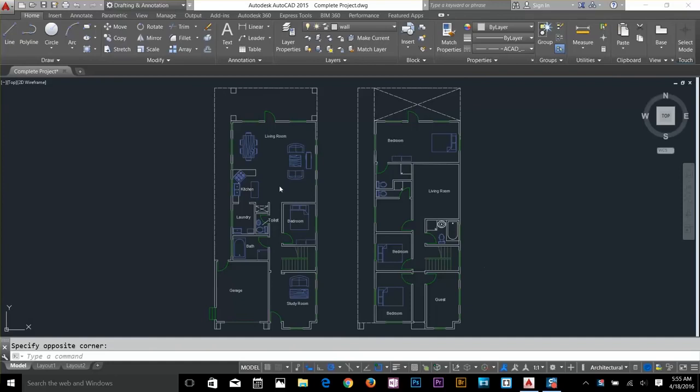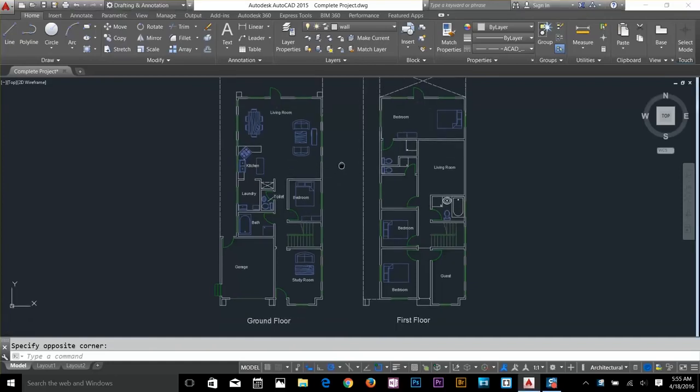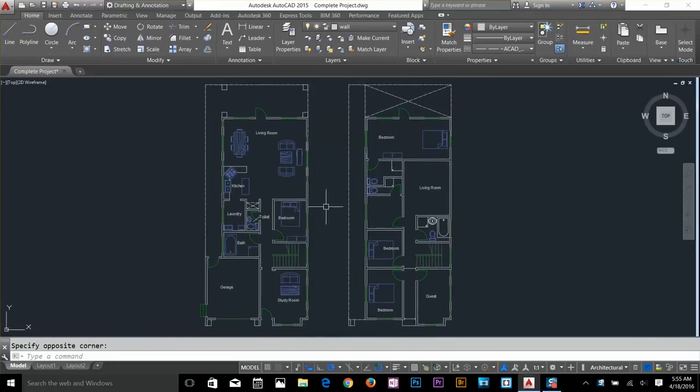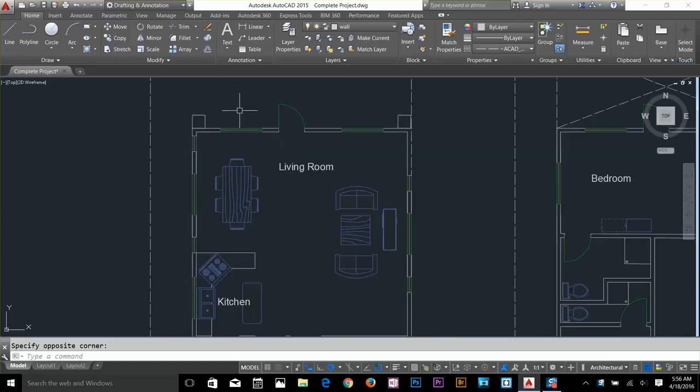Alright guys, our first floor and the ground floor is done. So now I'm going to clean up a little bit of my drawing and I'm going to apply some dimensions, and then we will be done with our 2D plan. So let's get started. I'm gonna start applying some hatch commands. If you're not familiar with hatching, you need to check my other tutorial on hatch.